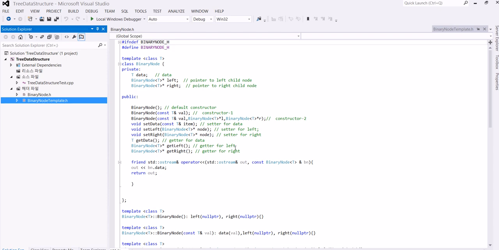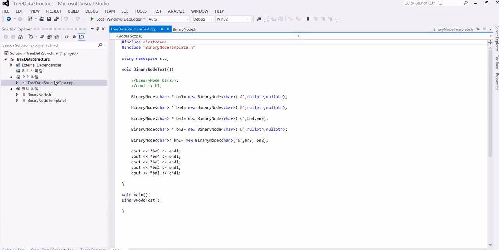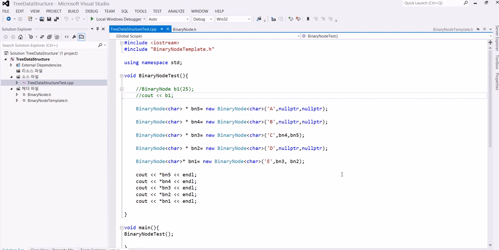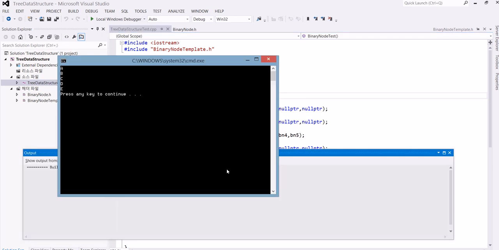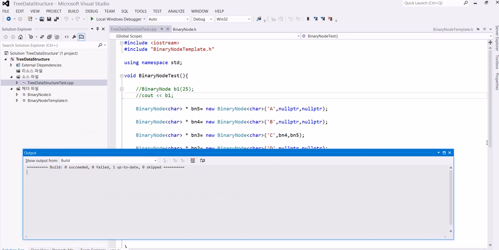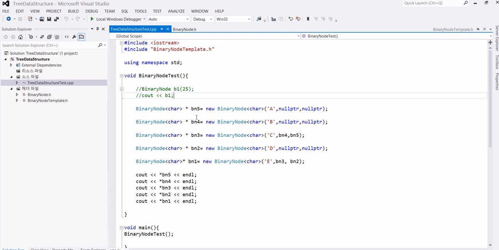So now we have also tested the binary node template class. Let me run this one. So you can see A, B, C, D, E, 5 nodes are created with these specifications, and then the 5 nodes are printed.